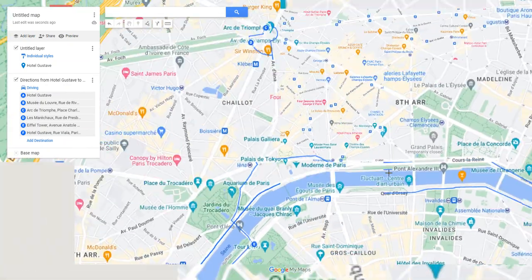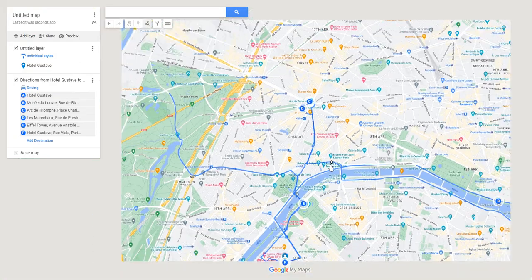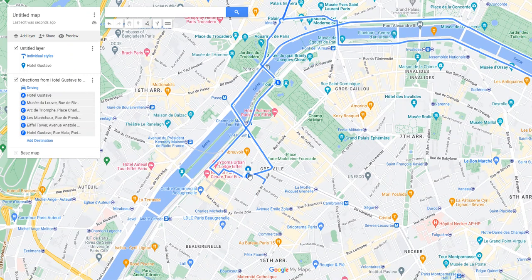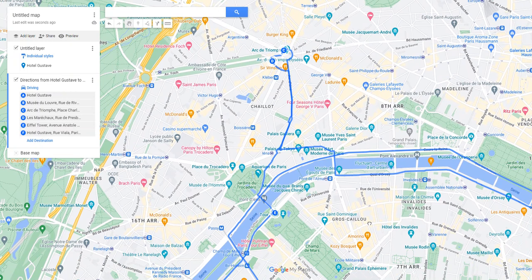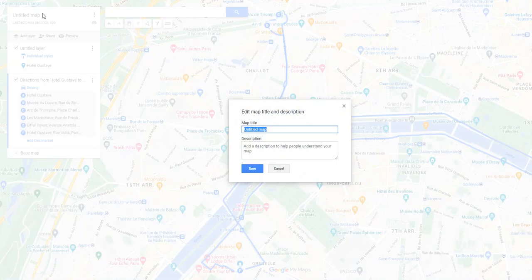All right, so you have your map done, and you can either take a screenshot of that, but as I said, it is automatically saved in your Google Drive. All right, so you can name your map. I'm going to call it First Day in Paris. In French, Premier Jour à Paris, and that's all. So you save it.